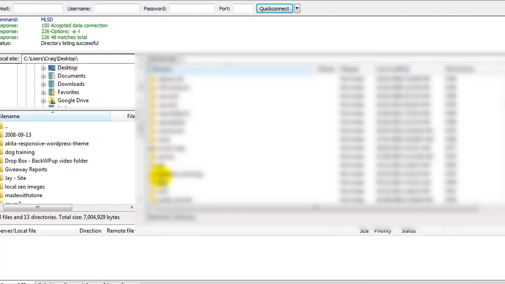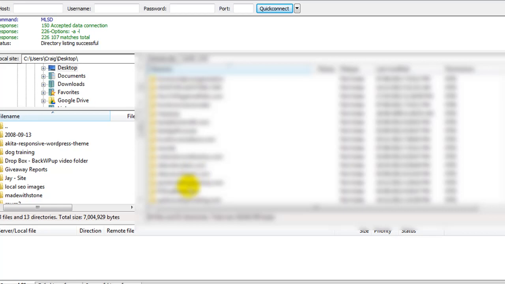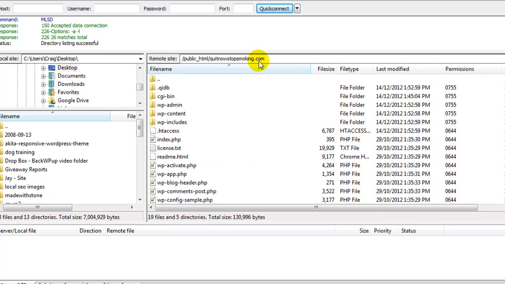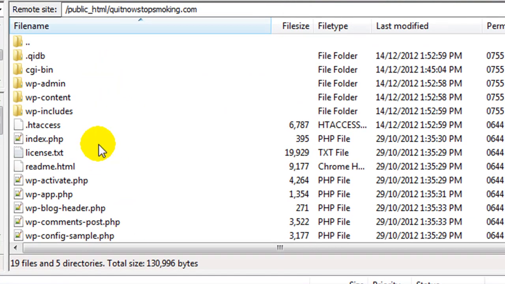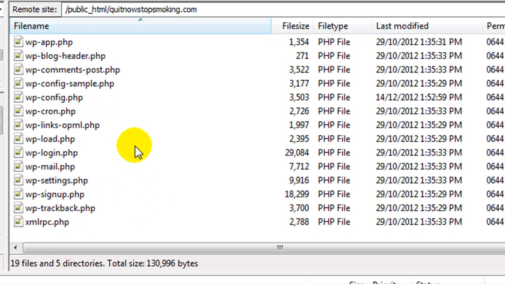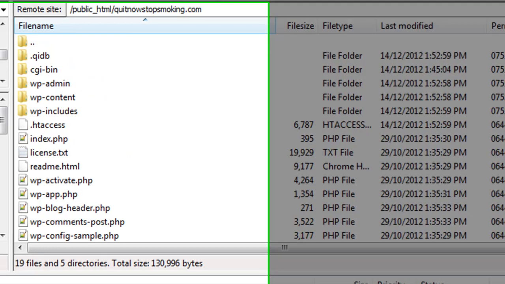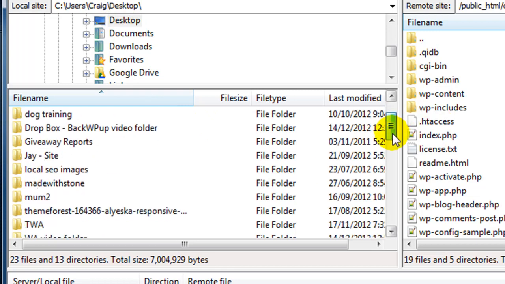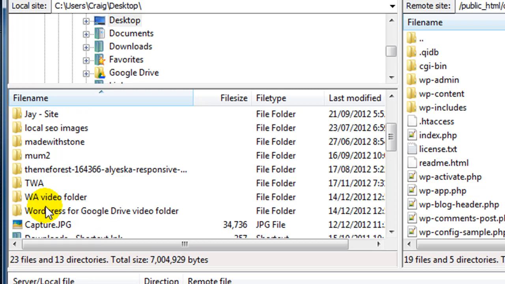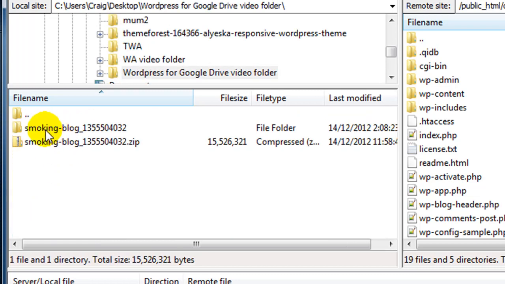and I have to go and locate the directory, which, if you remember, when I installed the domain name, the directory was called quitnowstopsmoking.com. So as you can see right now in here we have all of the files and folders from the default installation of WordPress. Now in this little window here is files that are currently on my desktop, and I have a folder here, this one, WordPress for Google Drive.